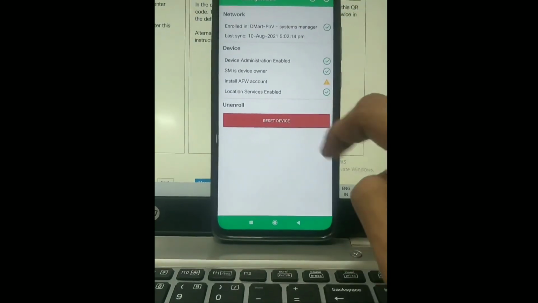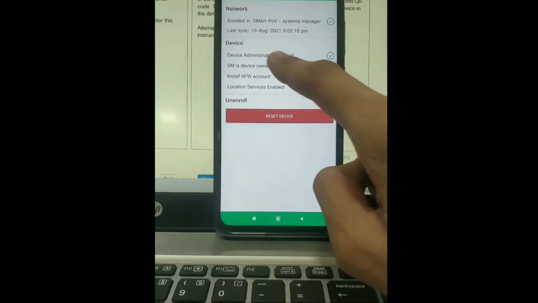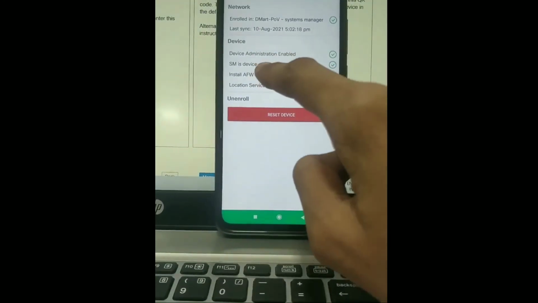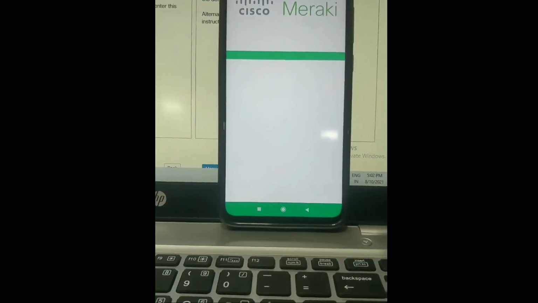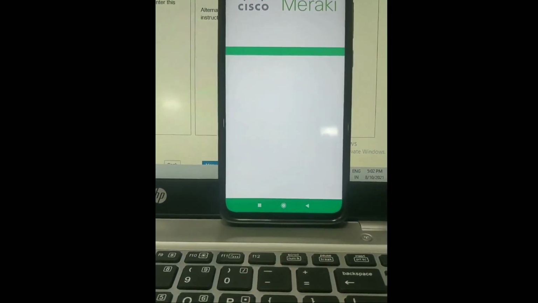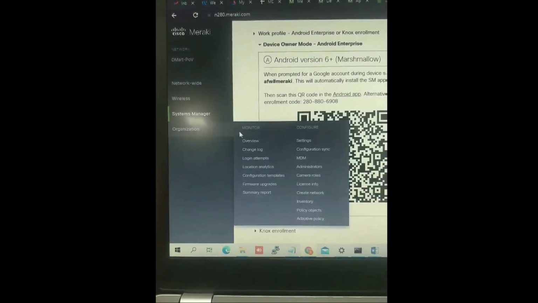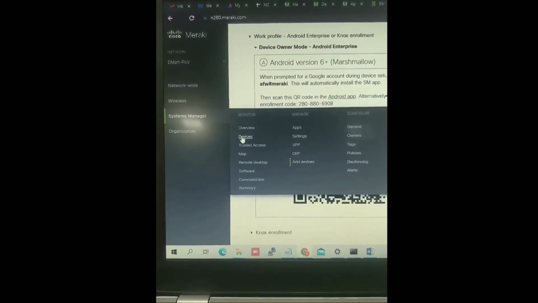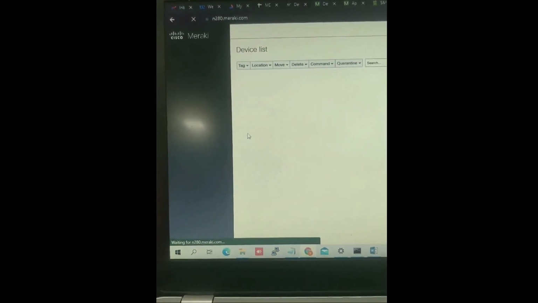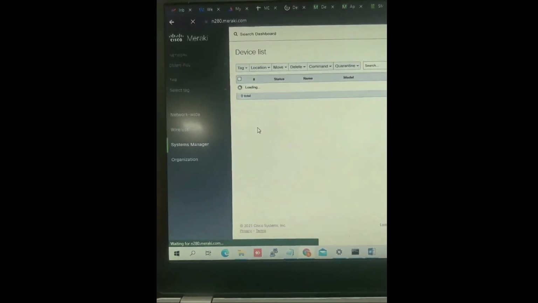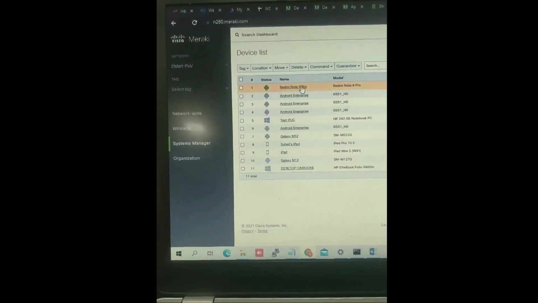Just go into the configuration and check. The install AFW account is not showing enabled yet. It needs some time. Once the device is enrolled, you can see it in the list. It can be seen.